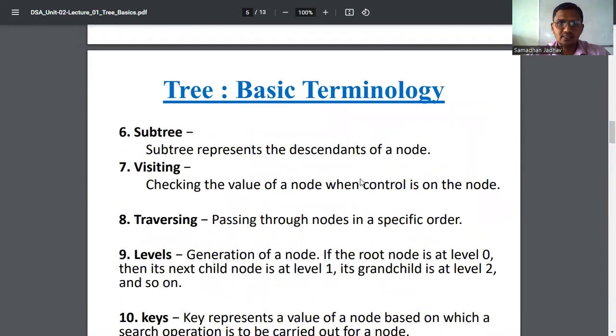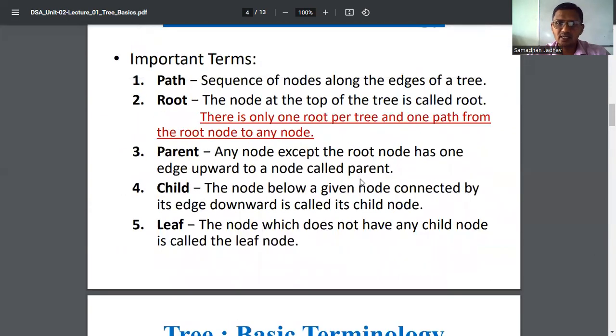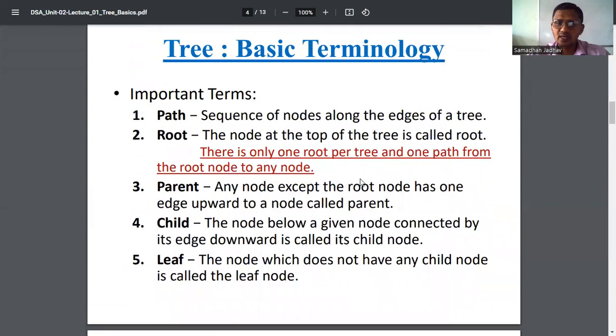Now, what is the next term? That is parent. Any node except the root node has one edge upward to a node called the parent. Generally a parent node is nothing but a node that has some children. It is necessary that the node should have at least a single descendant or more than one descendant. Then that node is called a parent. Similarly, what is a child node? The node that has an upward parent node is called a child, right?